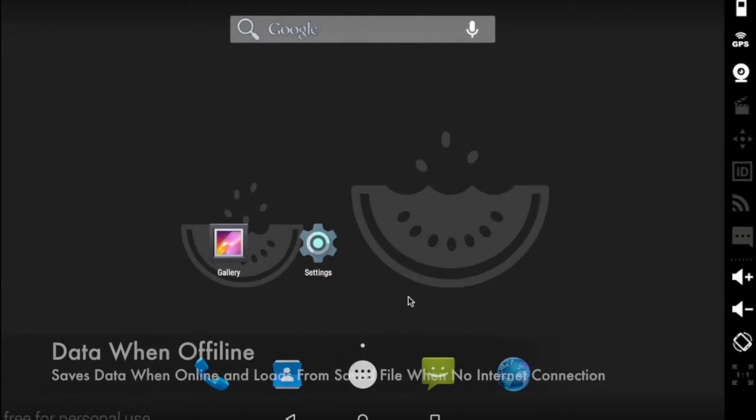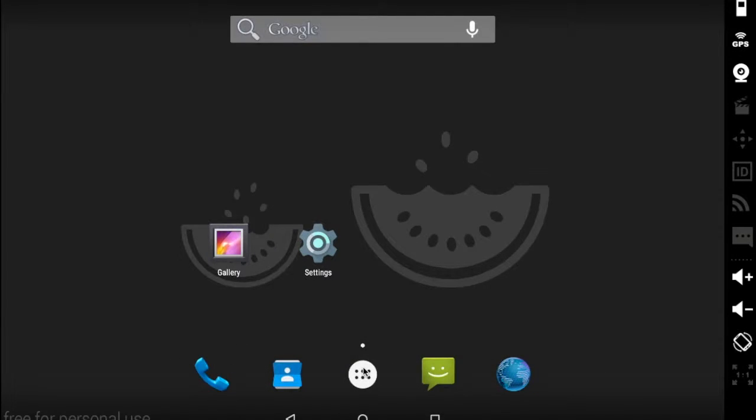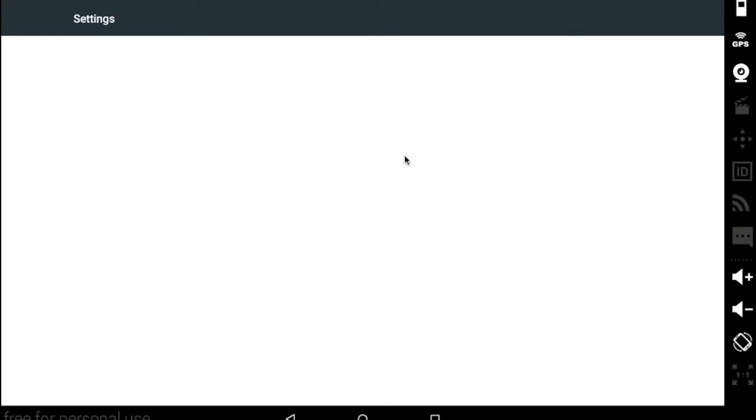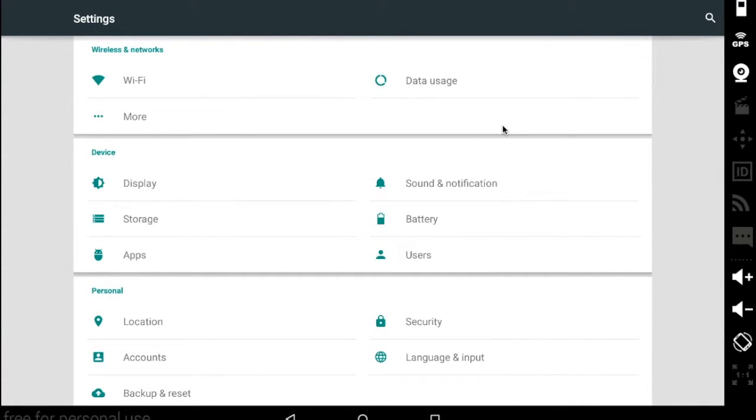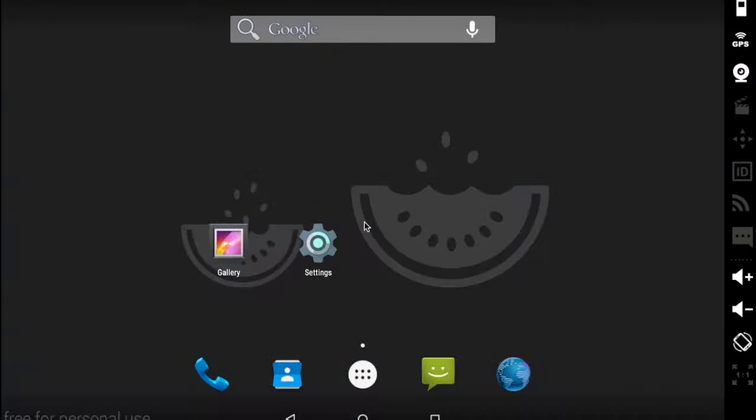So now I'm going to demonstrate the feature where the application saves the data, and then when there's no data connection to the internet, it will retrieve the data and read from its saved file, a saved file within the project. So first of all, I'm going to turn the Wi-Fi off. And now I'm going to load the app.